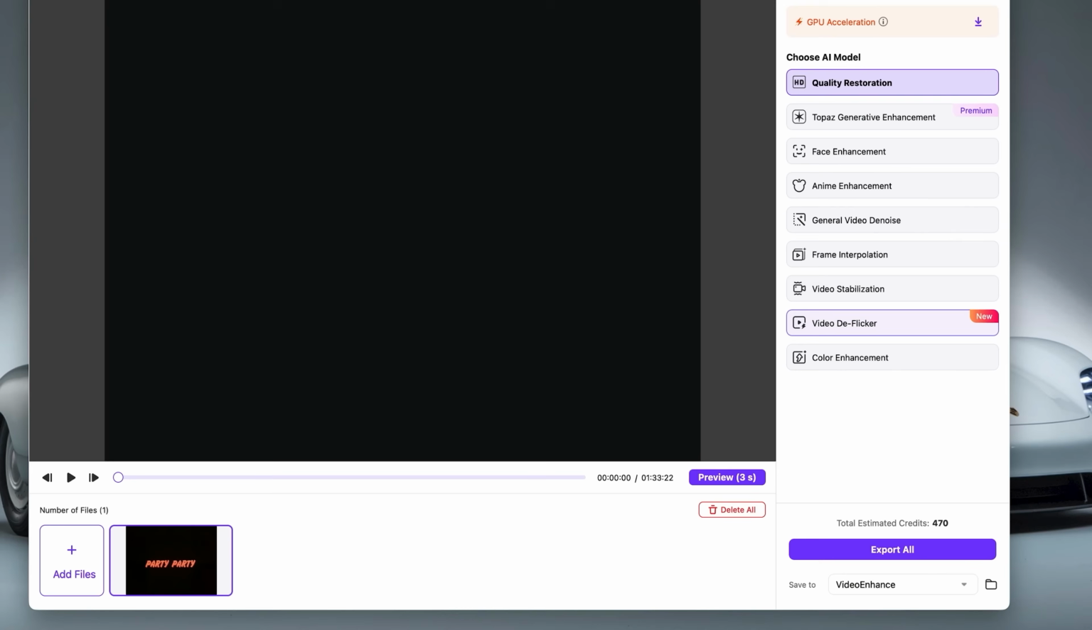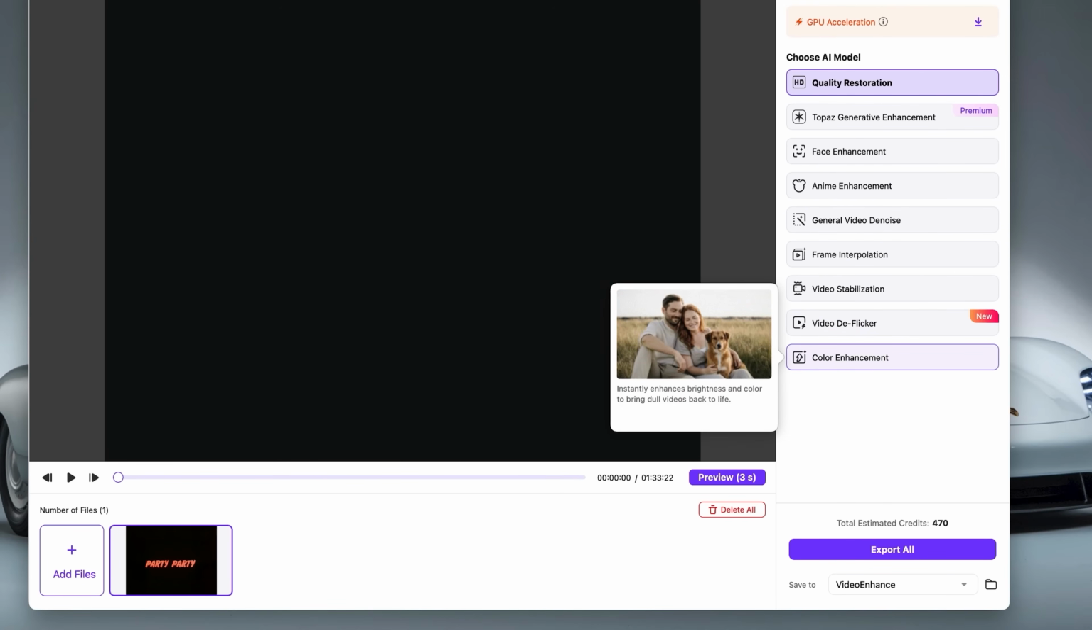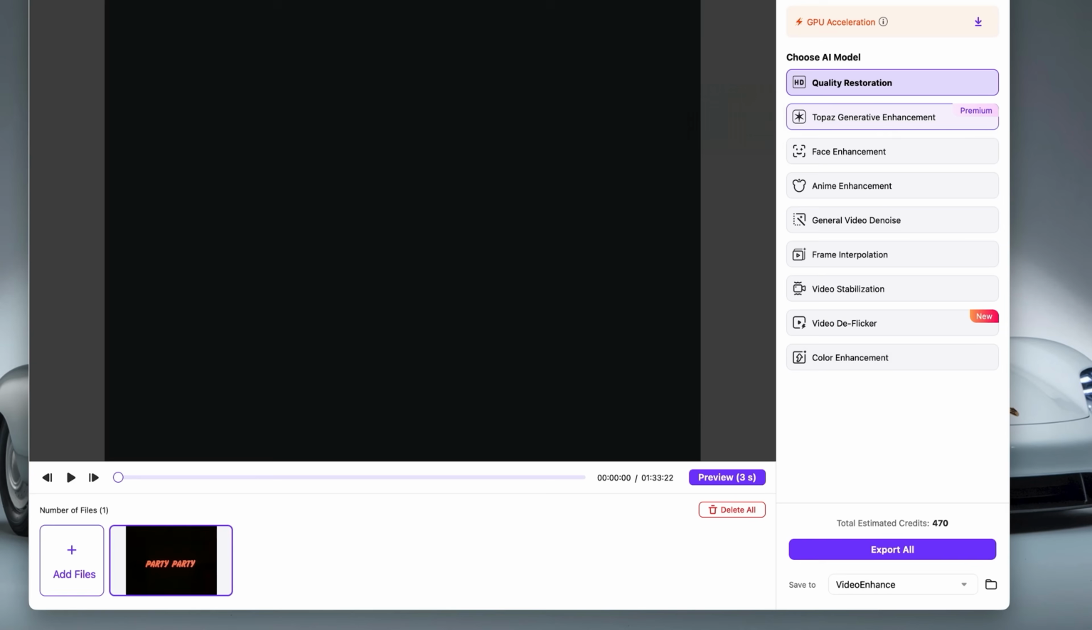Now, we've seen photos. What about videos? Well, open the interface and you have a bunch of different tools to select from, including quality restoration, face enhancement, you get video denoise, you get frame interpolation, and more.